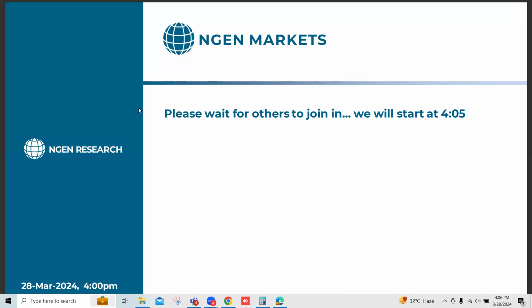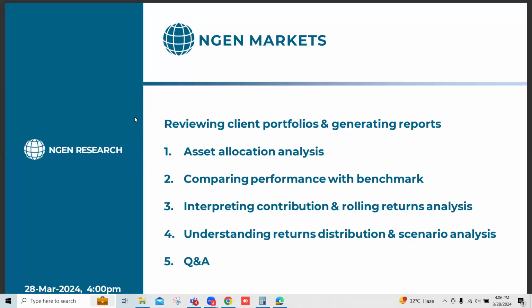By the time the others join in, let's have a look at today's topic. So today we would be focusing on how you can review your client's portfolio and the various methods of generating reports for the same. Firstly, we will be looking at the asset allocation of the portfolio, mainly looking at the exposures that come towards your portfolio.